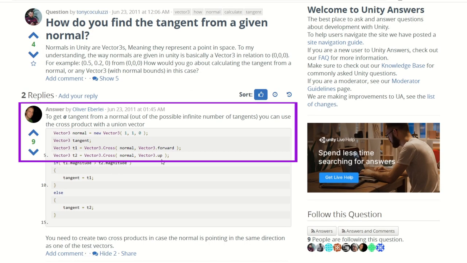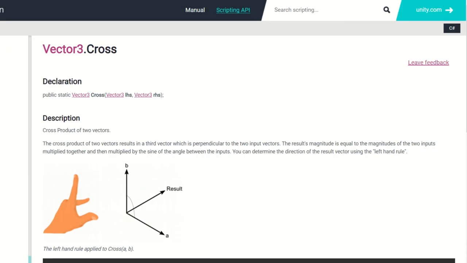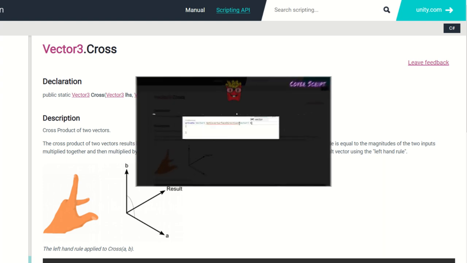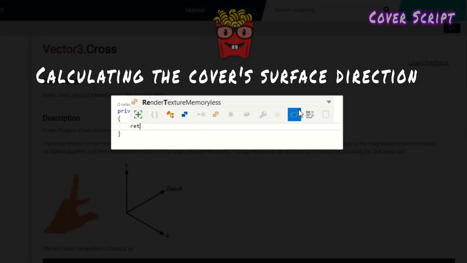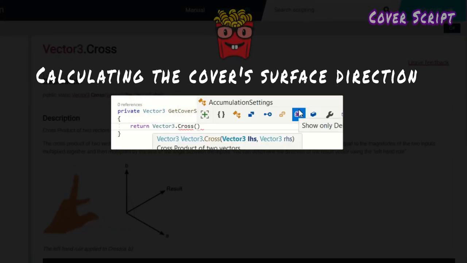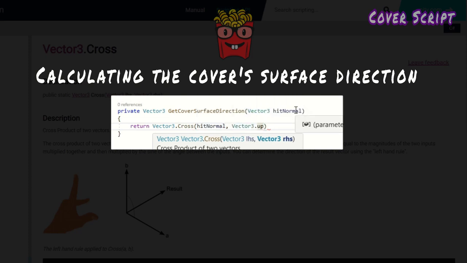I need to get the normal of the object the raycasts collided with, and then get the correct tangent. And what does Vector3.Cross do, you're probably wondering. According to the Unity docs, it returns the cross product of two vectors. The cross product of two vectors results in a third vector which is perpendicular to the two input vectors. Okay, cool. So I created a method dedicated to calculating the cover surface direction, the direction the player should move in, which takes in the hit point normal.